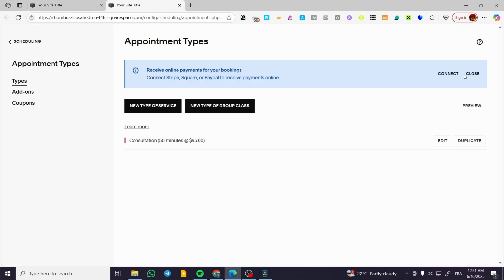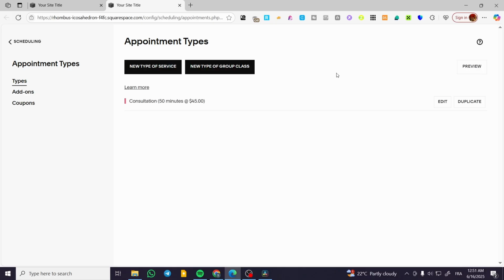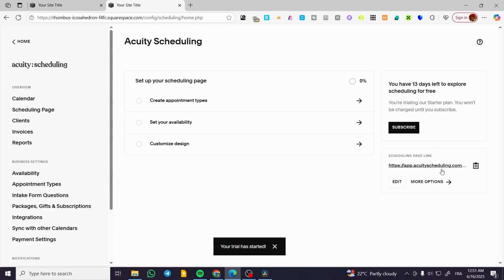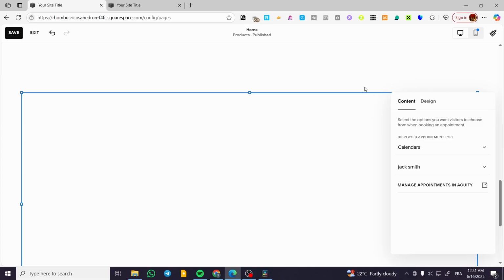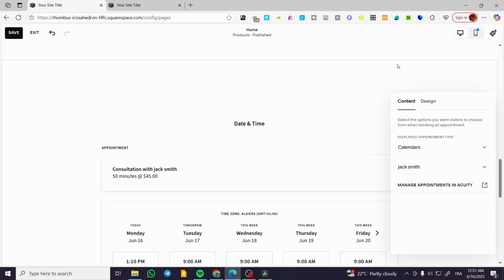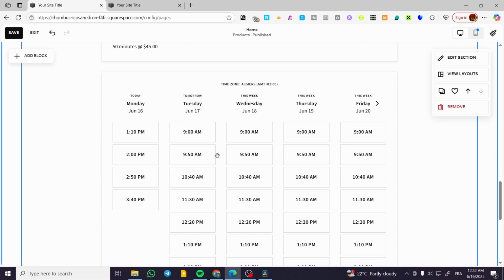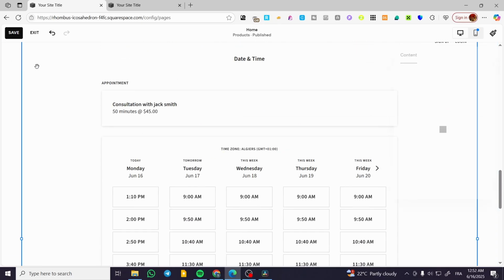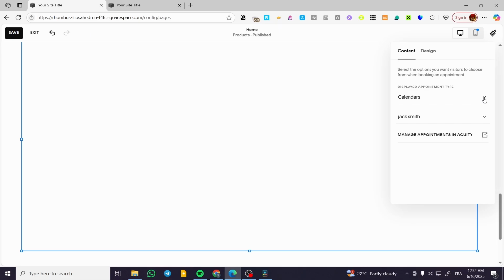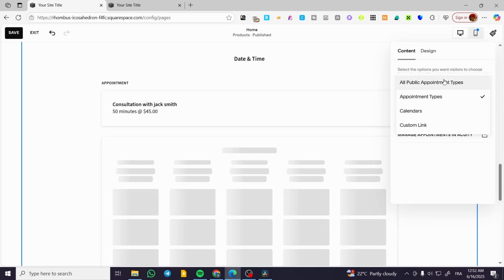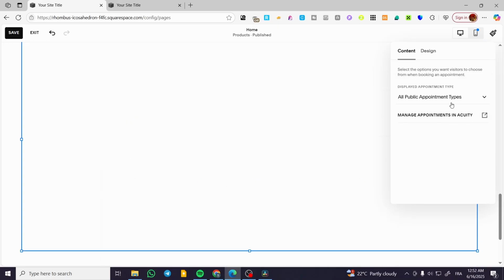Let's see. Receive online payments. I do not want to receive online payments, so we're going to head over here. I'm going to start a free trial, and we are going to copy that link, the scheduling page. We are going to see here that it is going to show us the calendar, and it is going to be synchronized. So from here, we can go ahead and click on the calendar, click on edit. We can see the content. We can switch from appointment types to calendars to all public appointments available.